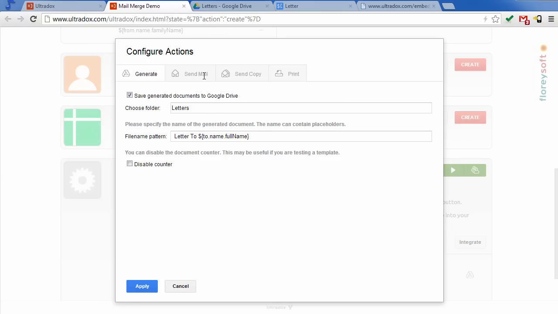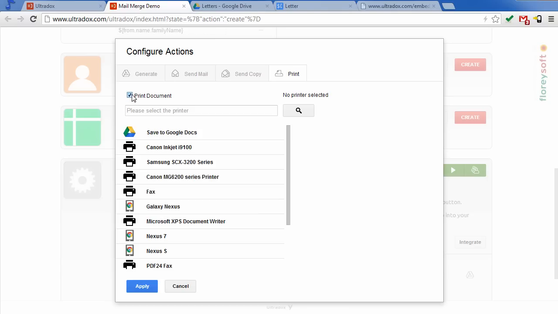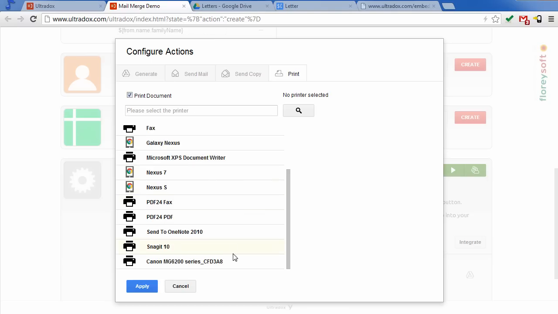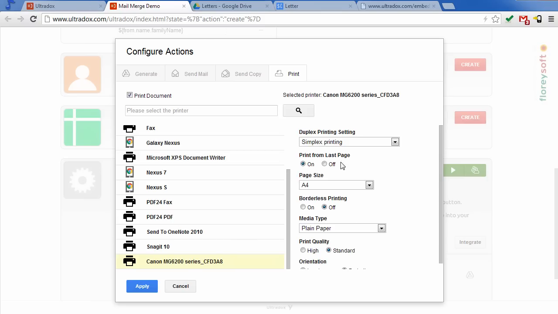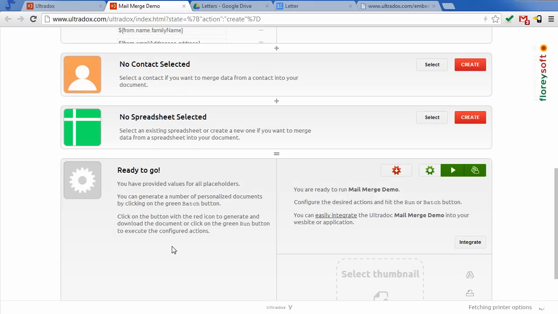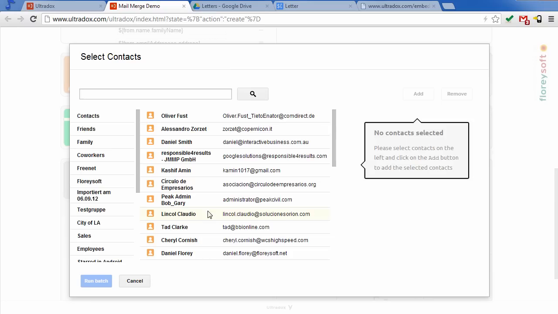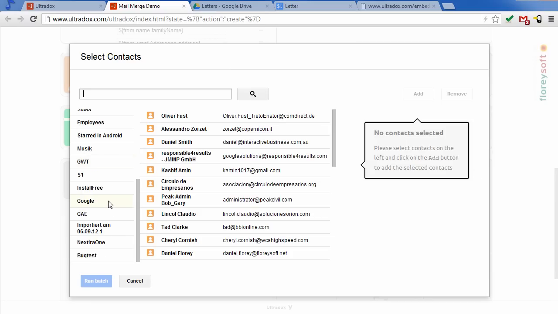We could also send out the mail to the different recipients, or we can leverage Google Cloud Print to print all the letters on any cloud-enabled printer. This will allow us to print the different letters in a batch and send them out by snail mail. Let's pick a bunch of contacts and start the document generation.